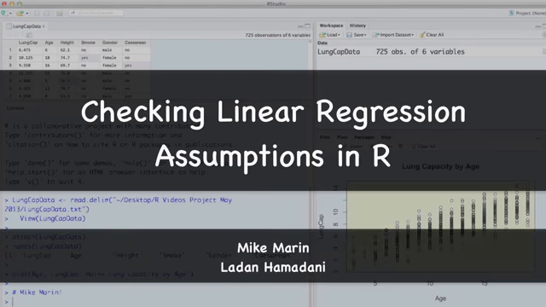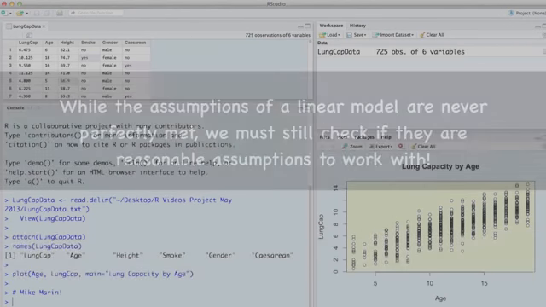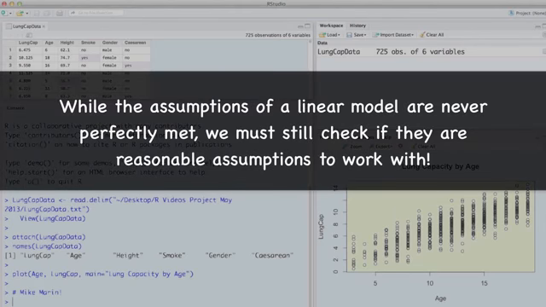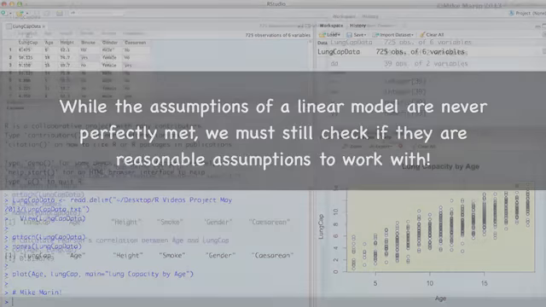Hi, I'm Mike Marin, and in this video, we'll introduce how to check the validity of the assumptions made when fitting a linear regression model. While the assumptions of a linear model are never perfectly met in reality, we must check if they are reasonable enough assumptions that we can work with them.